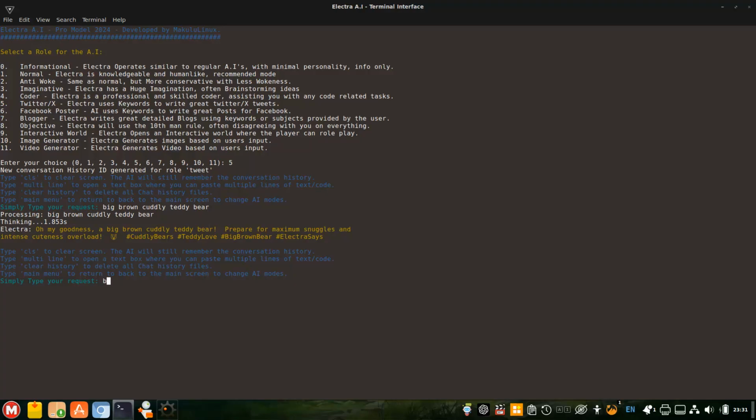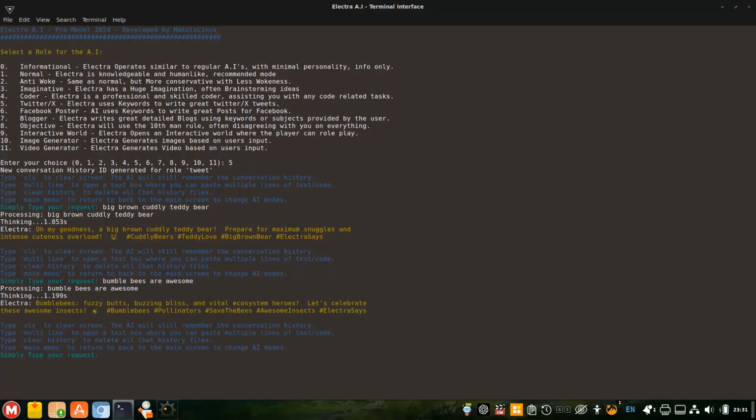We can go, bumblebees are awesome, and then we hit enter and see what comes up. Bumblebees, fuzzy butts, buzzing bliss, and vital ecosystem heroes. Let's celebrate these awesome insects. And it shows a little bumblebee there. It's a hashtag bumblebee, hashtag pollinators, hashtag save the bees, hashtag awesome insect, hashtag Electra says.